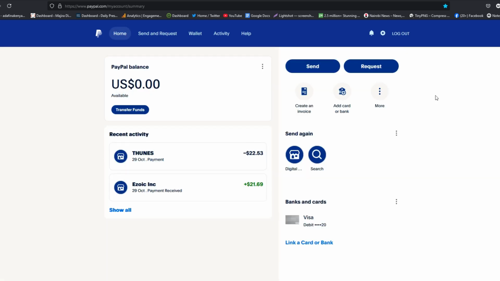Sometimes the email might fail, but with the use of the merchant ID, you can be able to receive or make payments. To begin, make sure first you log in to your PayPal account as I have done here.